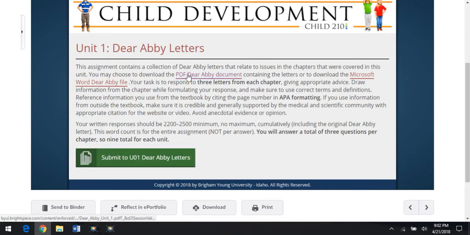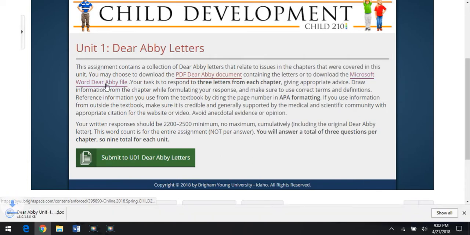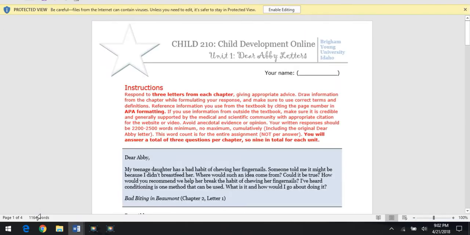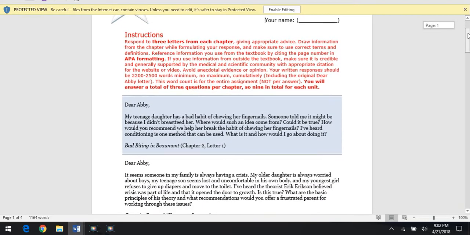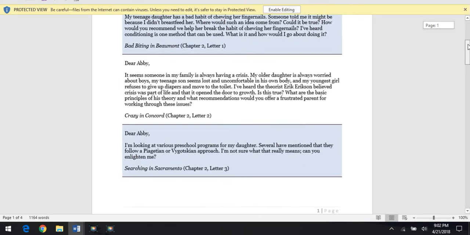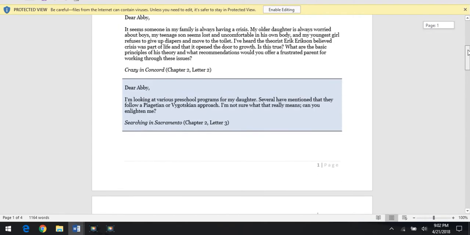You can do it via PDF or Microsoft Word, whichever you want. So you need to click on that name of the file to download it. Then it will bring up the file with all the Dear Abby questions. So here's the one for Unit 1. You do not have to answer all the questions. I'll go over the instructions in a little more detail in a minute, but basically here's the questions. So you just pick which one you want. You need to do 3 from each chapter. So you're not answering all the questions.